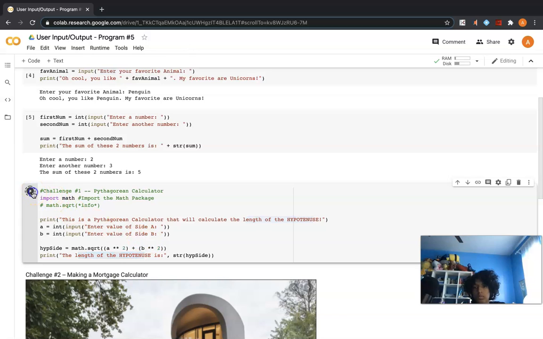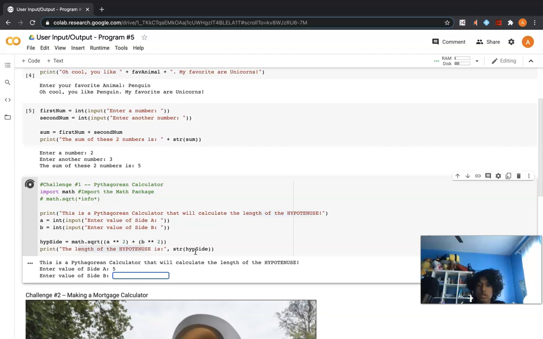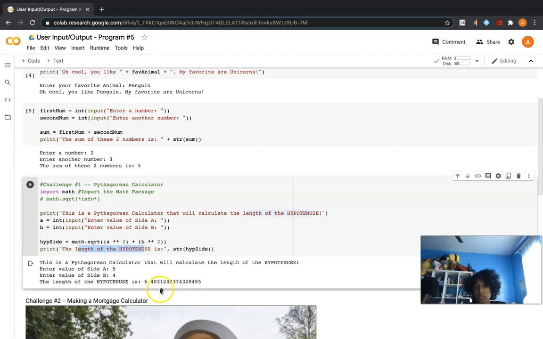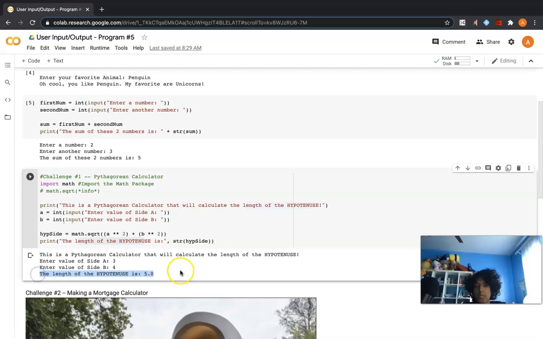So you can see right here our program. Let me enter side A, that's 5, and side B is 4, and you can see I'm getting 6.4. It might be easier to test with a Pythagorean triple, so let me go ahead and do that. 3 and 4, and you will obviously get 5 as your length of hypotenuse.